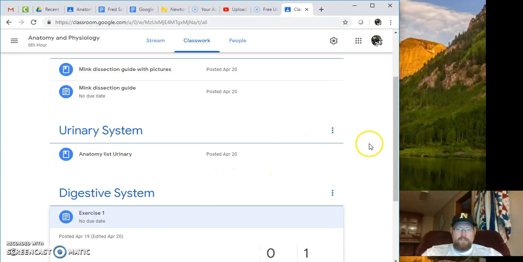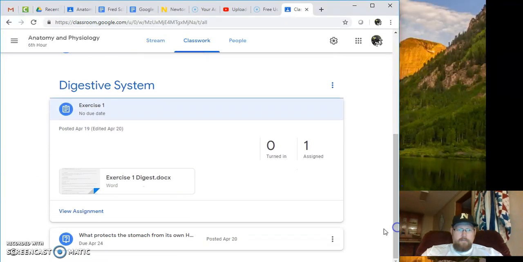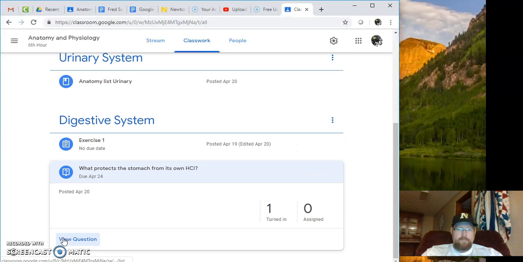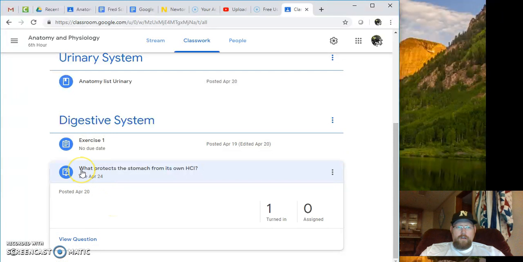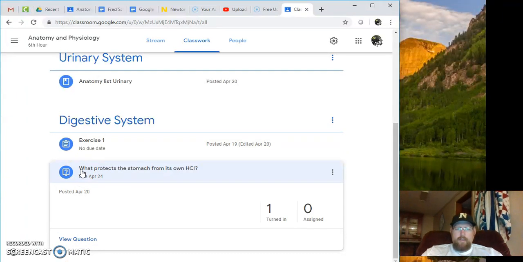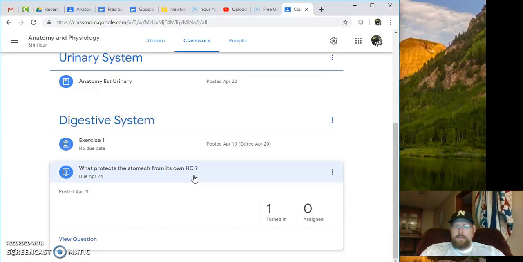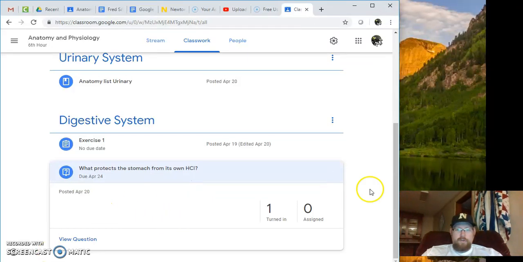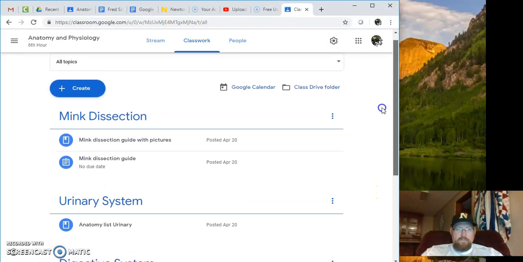Some other things that you'll see on here. Sometimes you'll have a question that'll be posted, and sometimes the questions are future short answer type topics. For example, what protects the stomach from its own HCl? As you'll learn, HCl is used to digest protein. We are made out of protein, so something in the stomach has to be there in order for the stomach not to be digested by itself. And you will be learning that eventually.